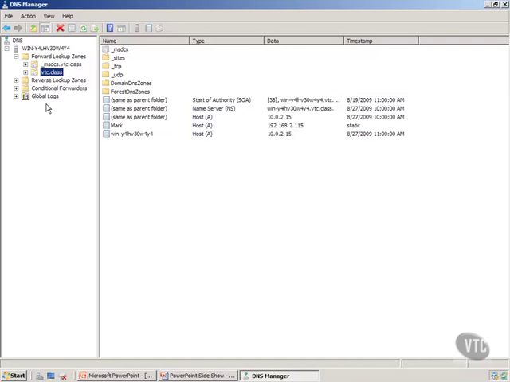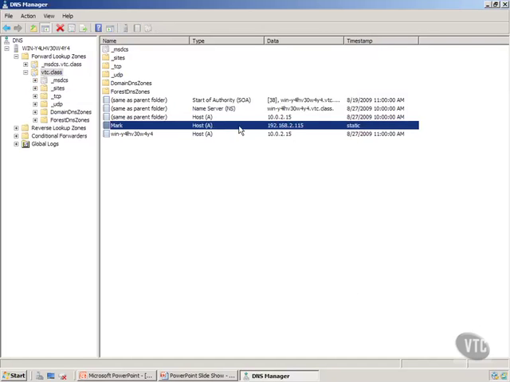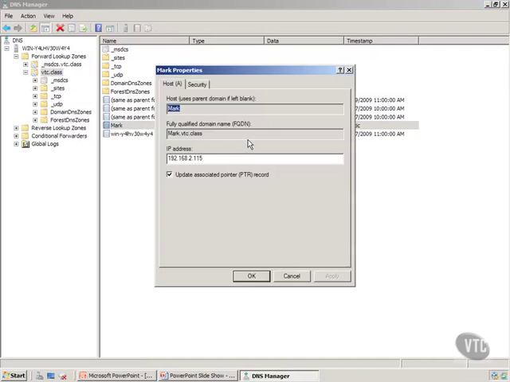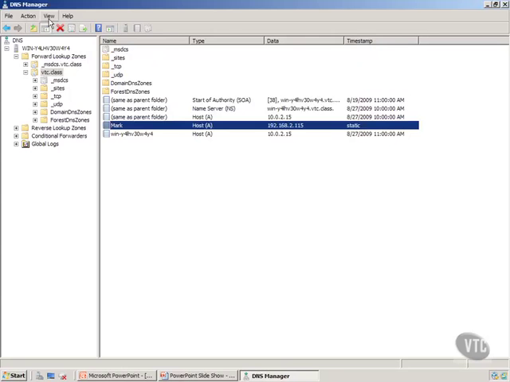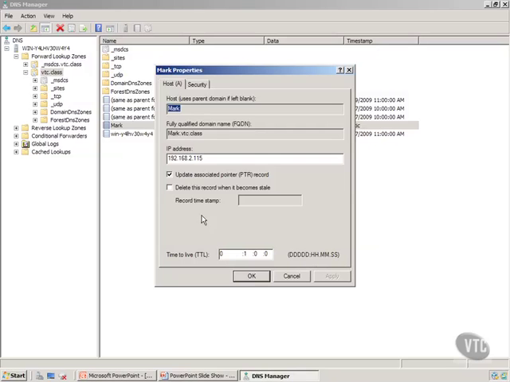Now, if I go to an individual record, like this Mark record right here, and if I right click it and go to Properties, I don't really see anything. Well, to see it on the individual property, what I have to do is go up to the View menu, come down and choose Advanced. Doesn't look like anything happened, but when I right click, go back to Properties, you now see this, and it's saying delete this record when it becomes stale.